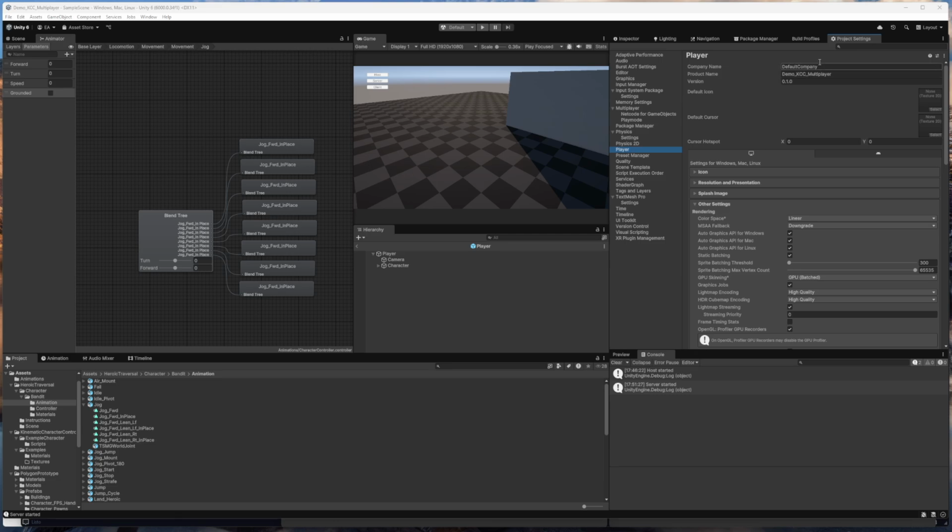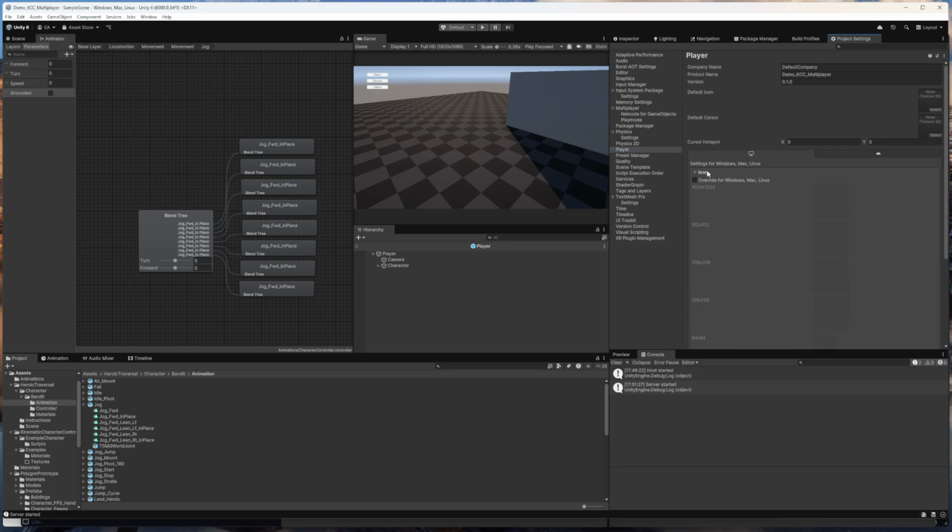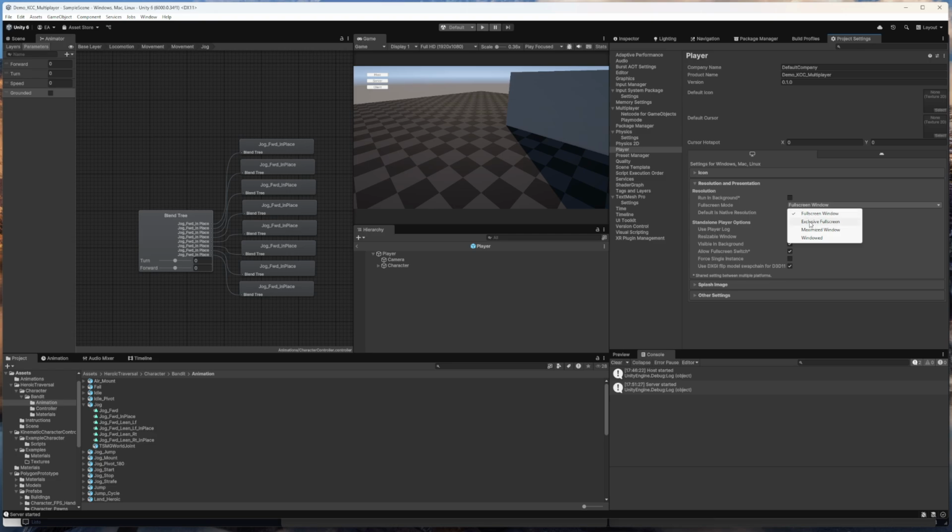All right, for the build, we're going to go to project settings, go to player, and now give it an icon if you want to. The resolution and presentation will be windowed. Provide the default screen size and width. I'm just going to leave it as is. Use player log, resizable window, yes. Visible in background, yes. Allow full screen switch, yes. Force single instance, no, not in this case. And that's it for resolution and presentation.